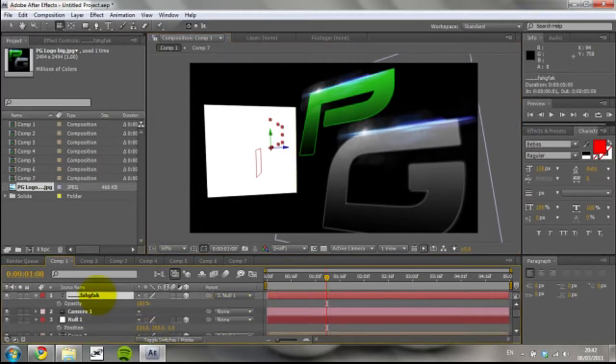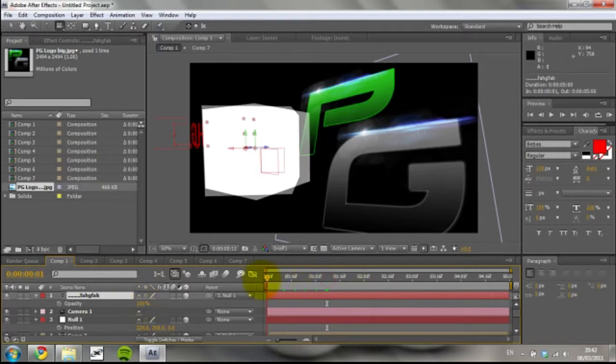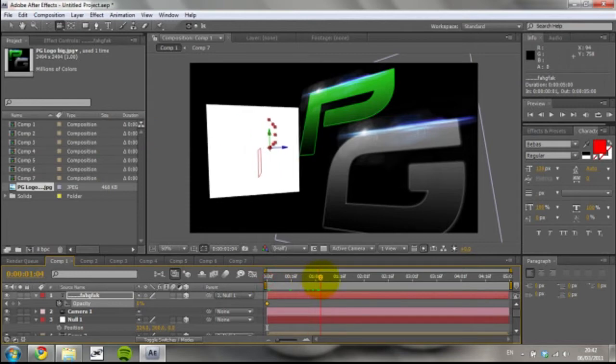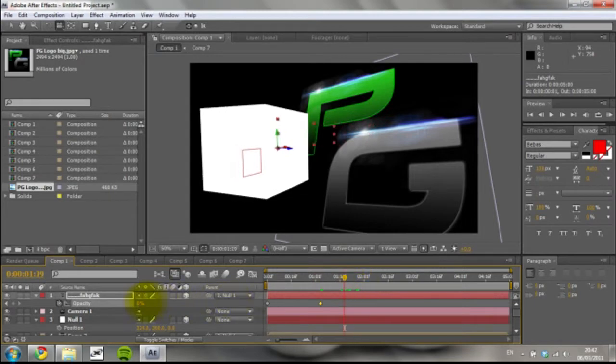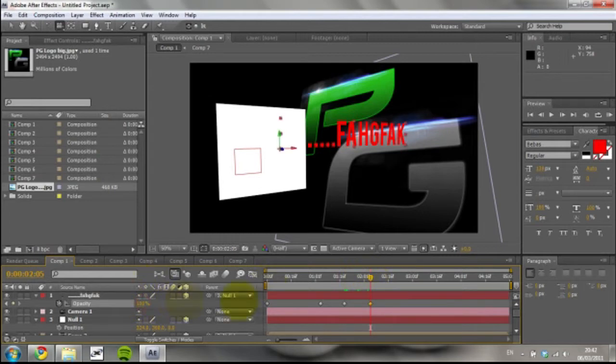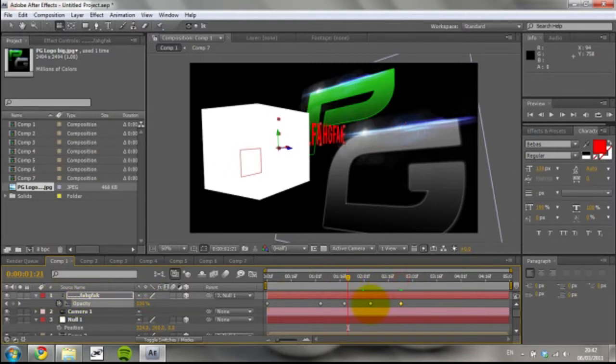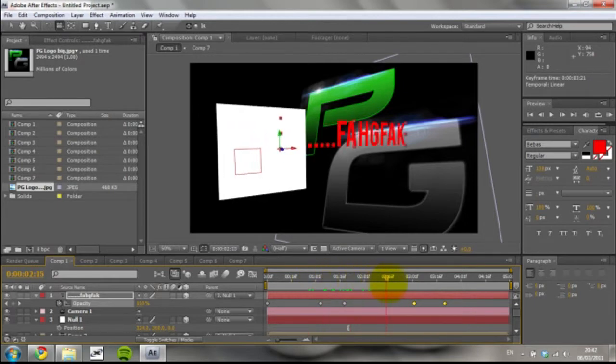And now we go into the transparency, T on the keyboard, and we can set where we want it to come on and where we want it to come off. So there, I want it at 0. That's where I want it to start coming on, and that's where I want it to be on, and that's where I want it to go. And it fades in there, and it gets there and fades out.